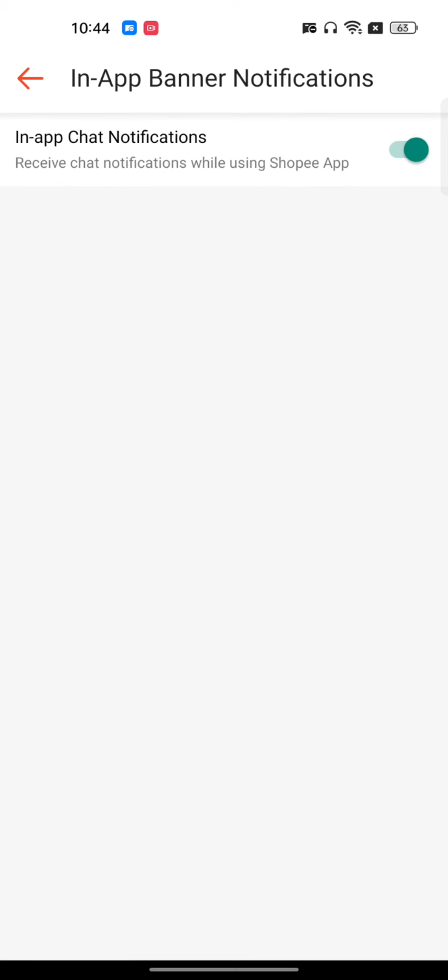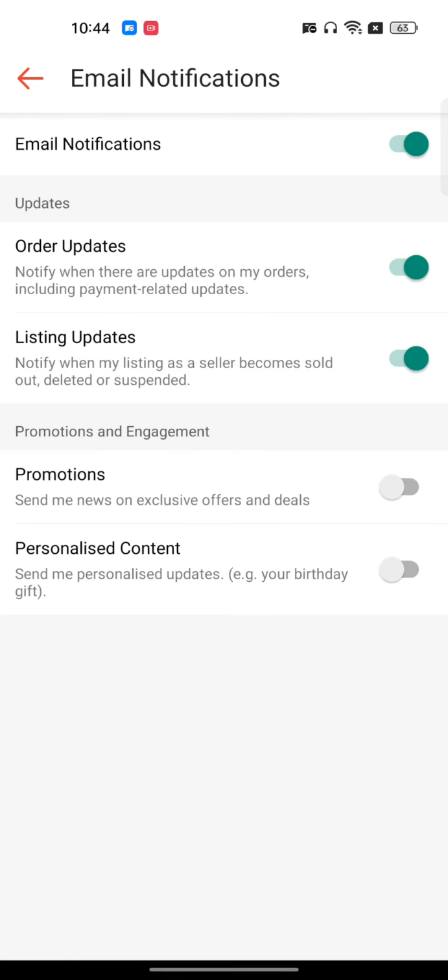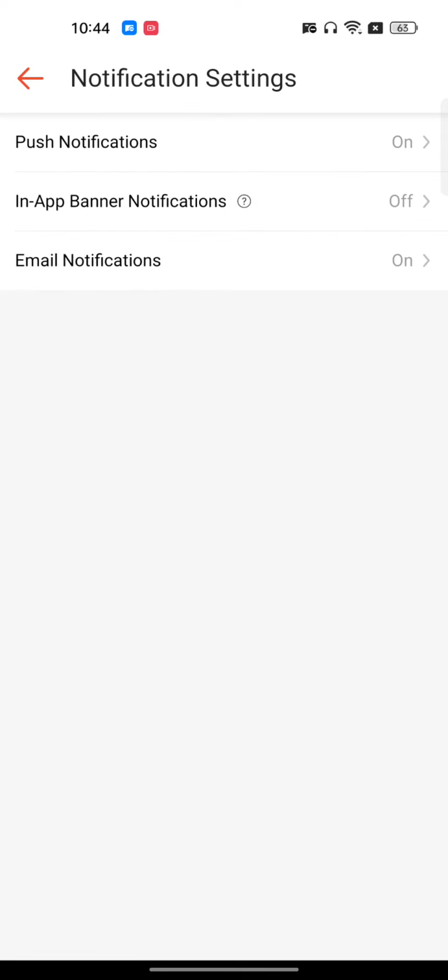This is what you guys are talking about. It will show on your screen, which we call pop-up ads. You can always turn this off and it will never come in front of your screen. This is email notification, the notification which you get in your email address. If you want, you can always turn this off.